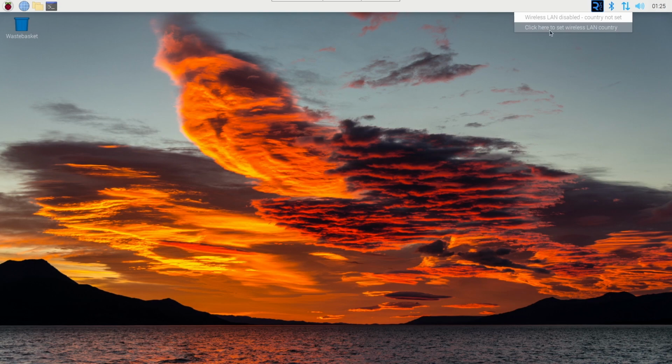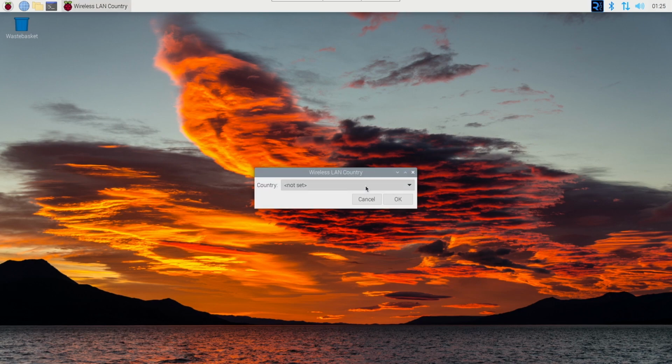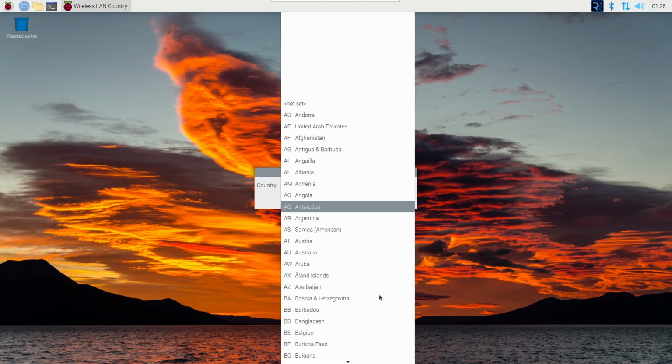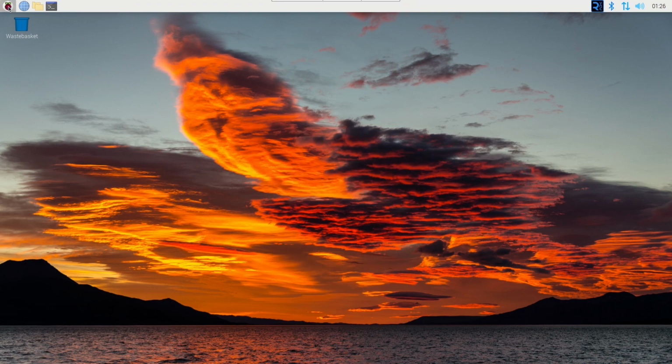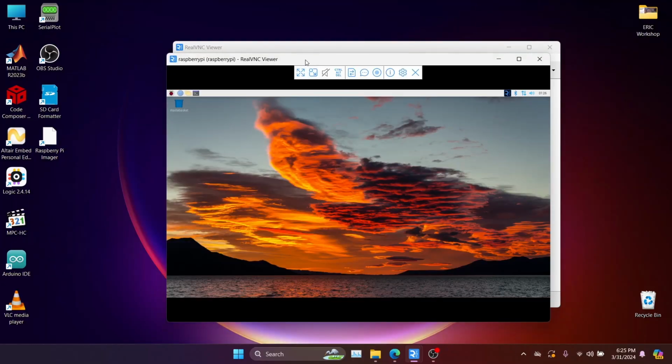There are actually a few settings to be configured. We just first have to set up the country, and then you'll be able to go ahead and connect it to the internet. So this is it for today's tutorial.